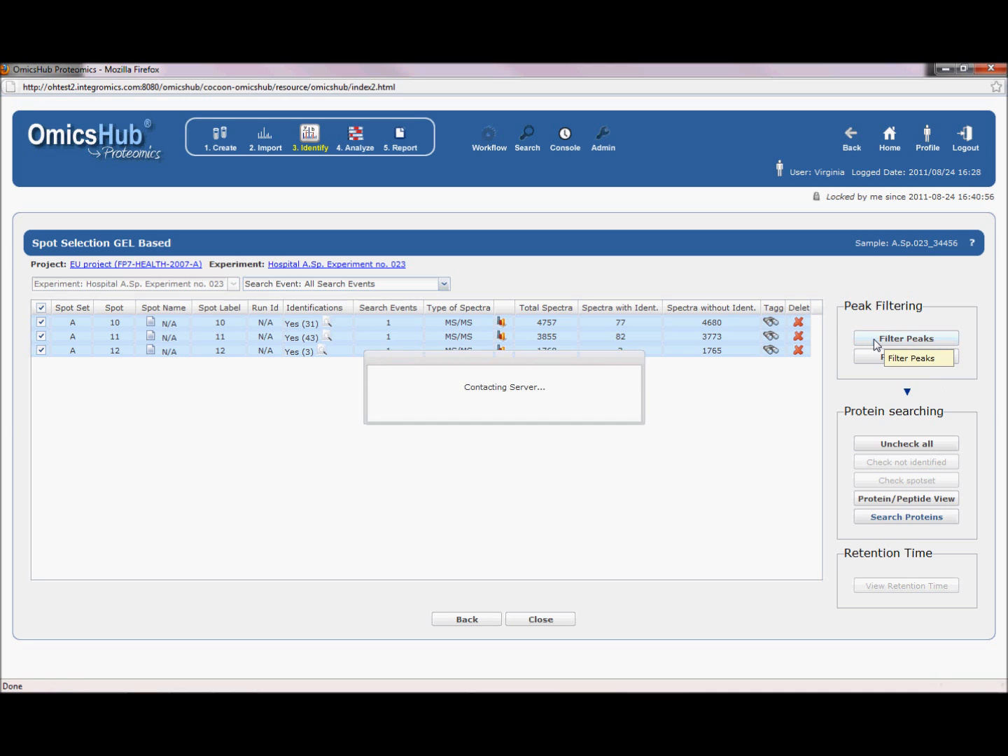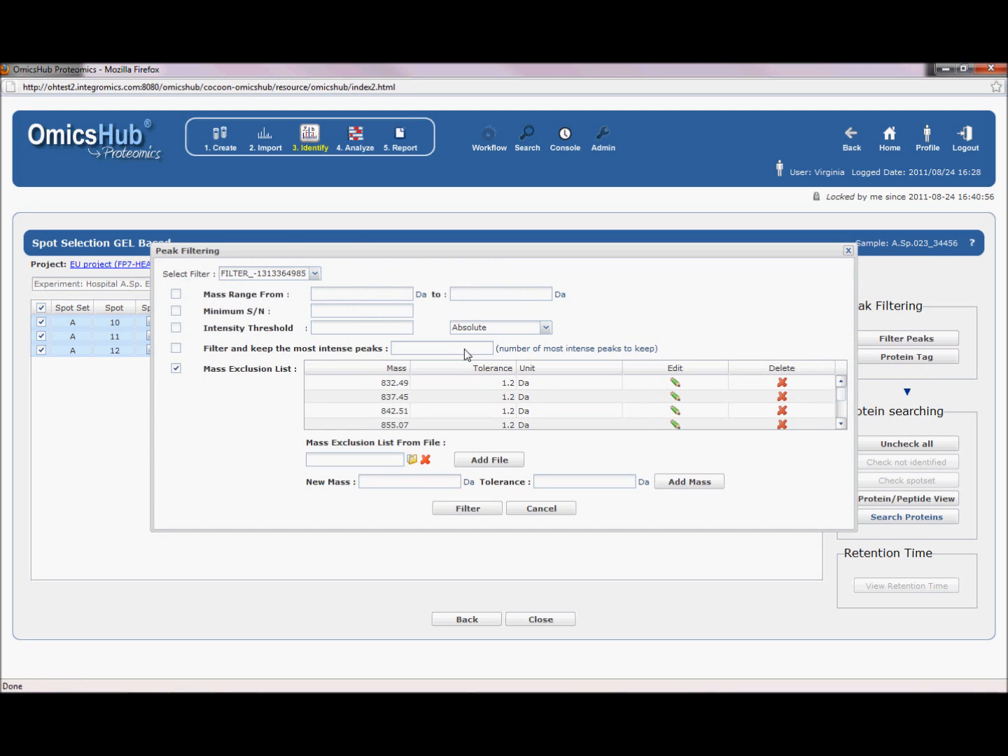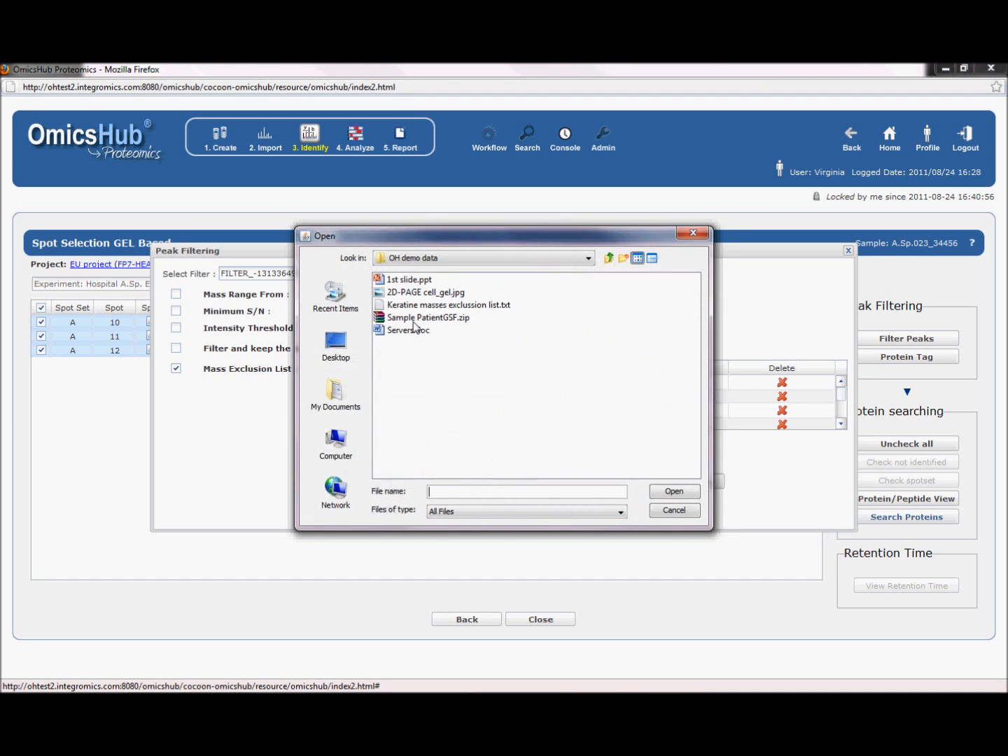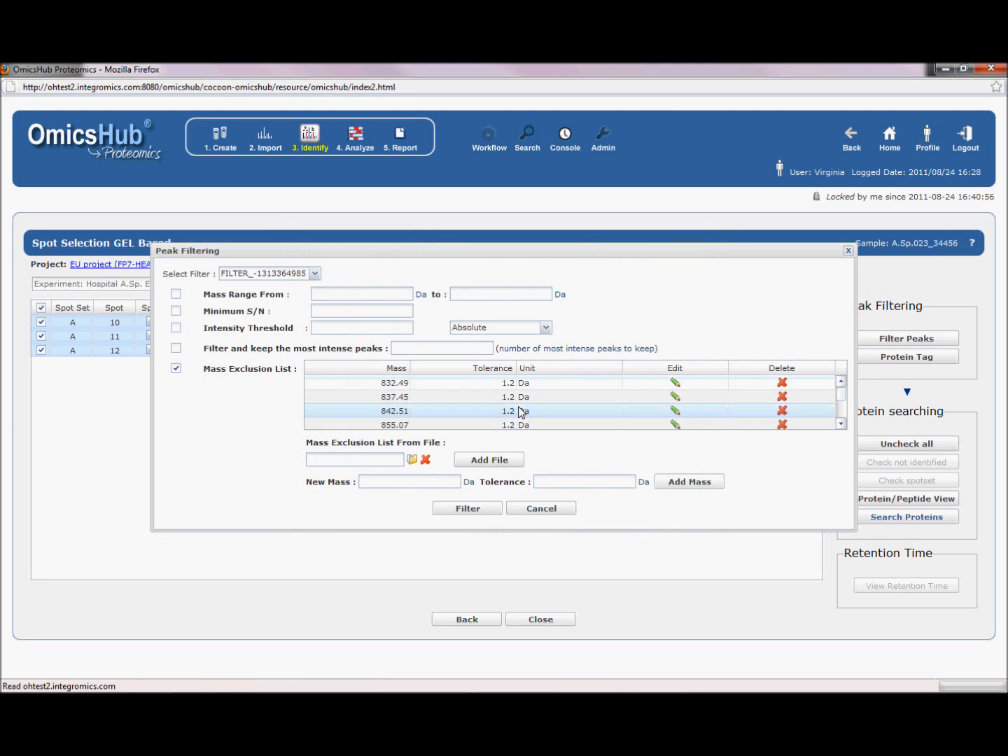Well, in this case, I've done it before. I used a mass exclusion list to filter my peaks. You see, it's very simple. You just need to select your txt file with your masses. For example, I used this one for keratines. And then you have the list in here. You just need to click in filter. But notice that you have some other criteria for filtering before sending your spectra to the search engine. Good. So now we are ready to search our proteins.